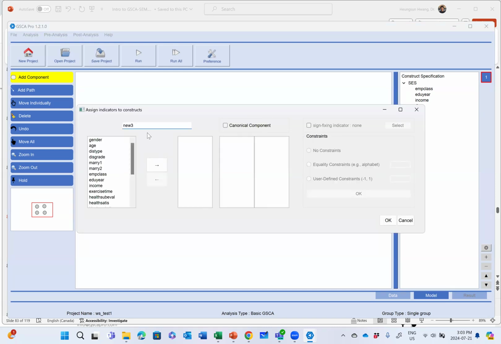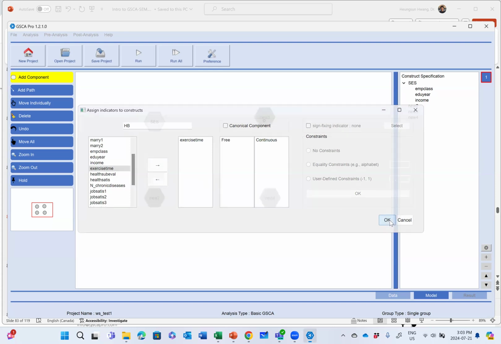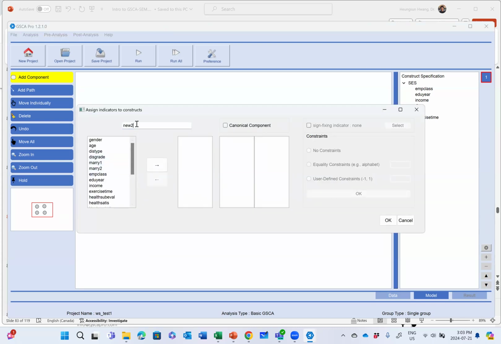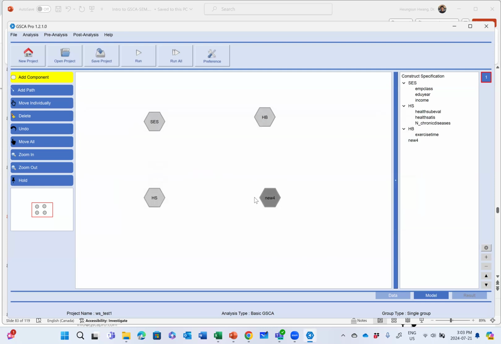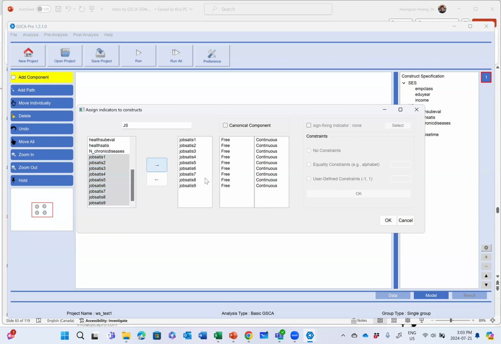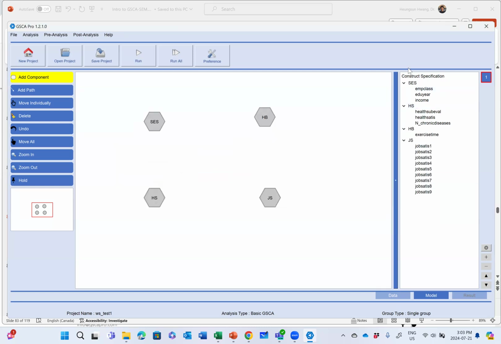Okay, the same thing for the other components. So this is now health behavior, and it has only a single measure, the exercise time. So I just put this indicator. In this case, this component is the same as the single measure. Then this one is health status, and it has 3 indicators. And the last one, job satisfaction, has 9 different indicators, so you assign them to job satisfaction. Done. Now when you look at this right-hand side window, it shows this entire measurement model, which component is linked to which indicators.